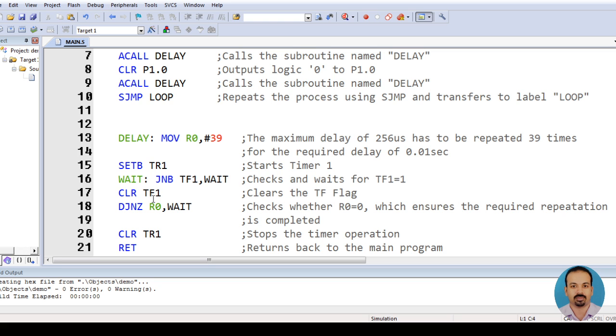After that, I'm just checking whether r0 is 0. It is not 0, so I am again going for rechecking. What happens here is, once I clear the overflow flag, the value will be reset to 0. At the same time, in parallel, the value that was loaded to th1, that is 00, has been loaded to tl1, and its execution has been started again automatically.